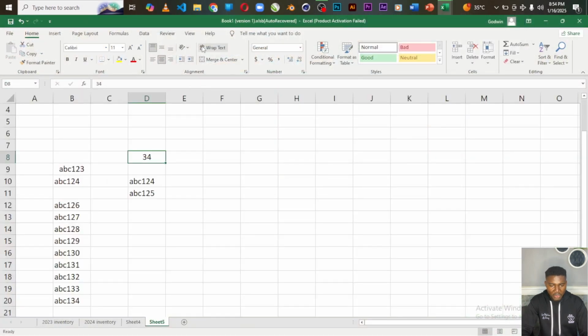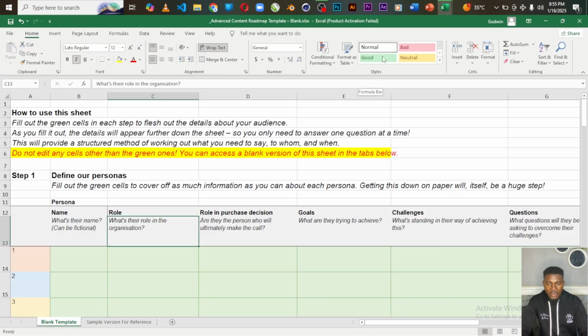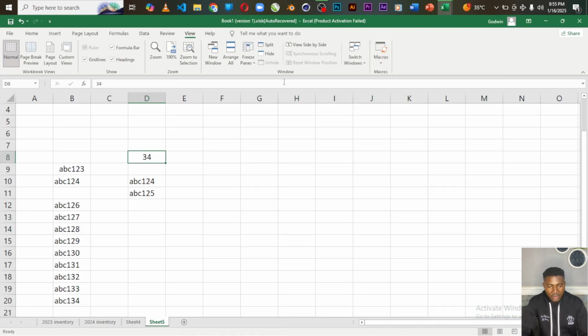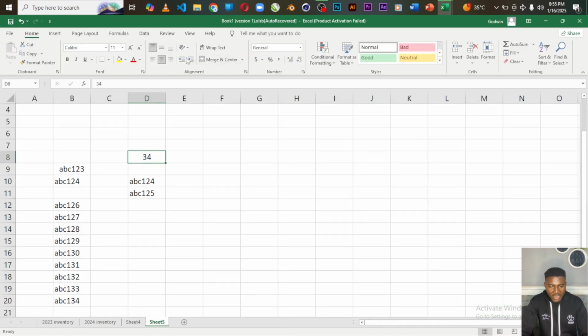Or you also go to View and you go to Window, where is it? I have Switch Windows. Then you can switch between this and that. But just not to waste much of our time, just use the shortcut Control Tab. So we're back home. I was going to explain this orientation.